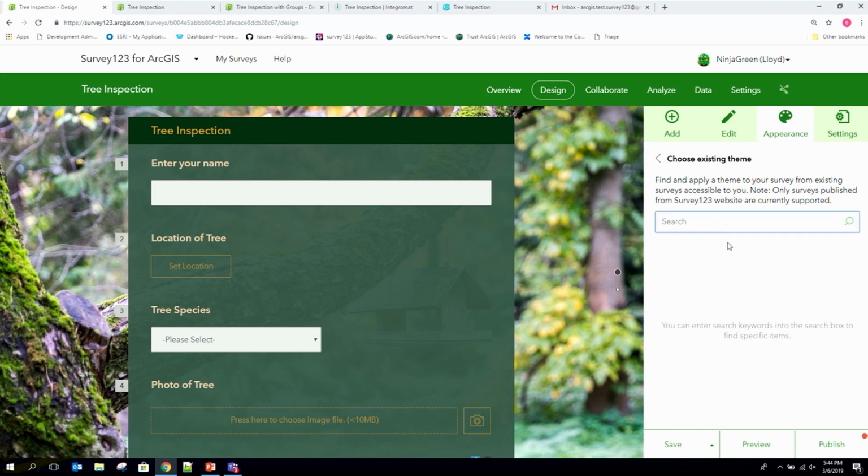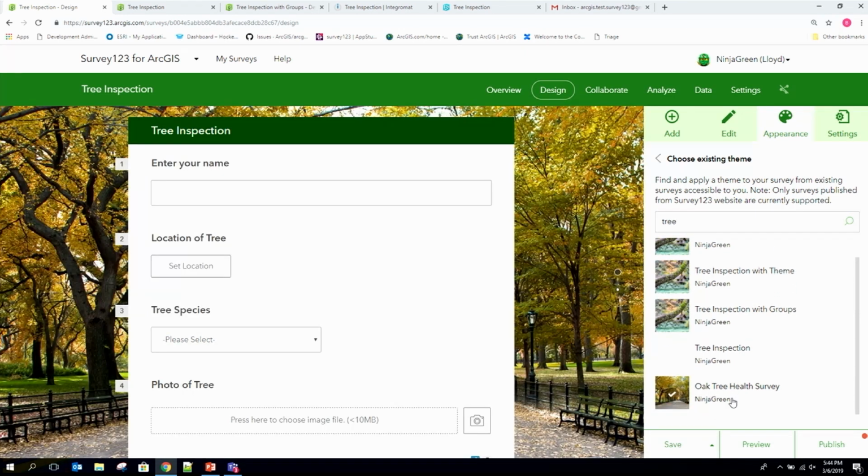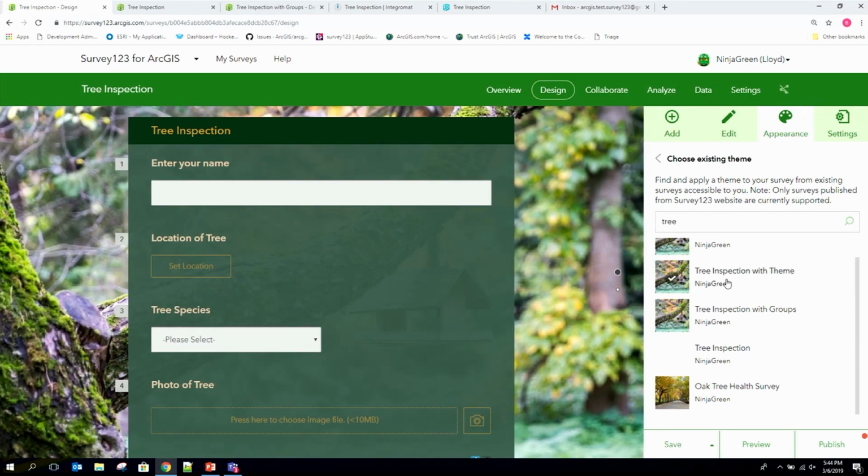And now I want to search for a survey within my organization. So I know in this case that it's a survey related to trees. So I can see that I have several options, one being the oak tree health survey. This one looks good, but again, it's not the one that I necessarily want to apply. So I'll go to another, which I see here, which is the tree inspection with theme. So again, this is from a previously created survey within my organization and was designed by somebody else within the organization, but I can apply this now to my survey, giving the look and feel or standardizing for a particular tree survey.